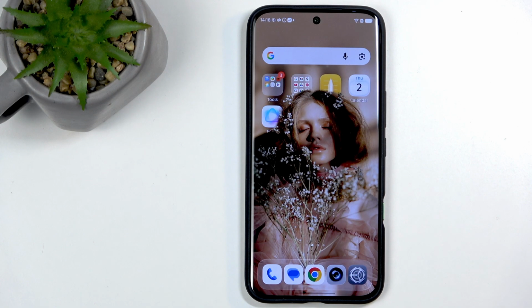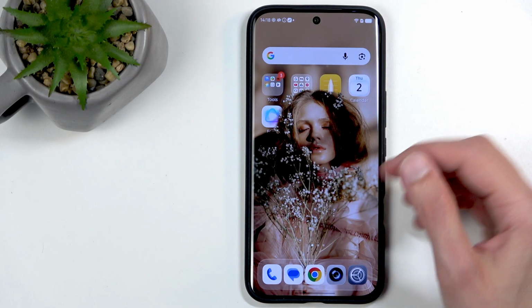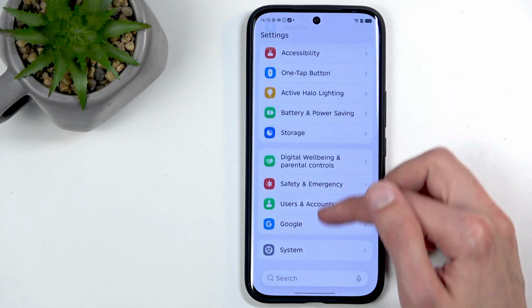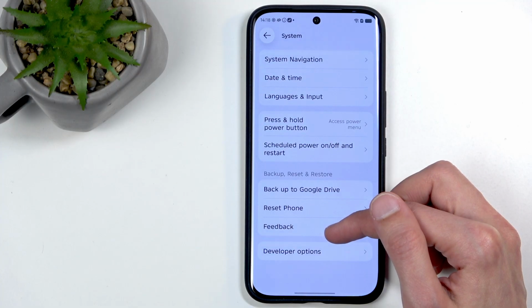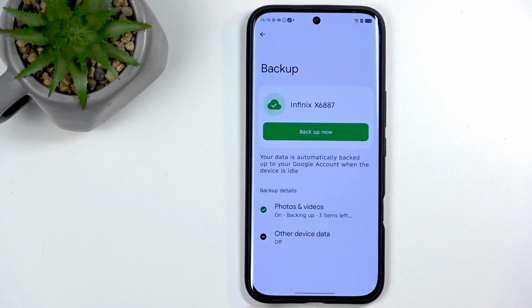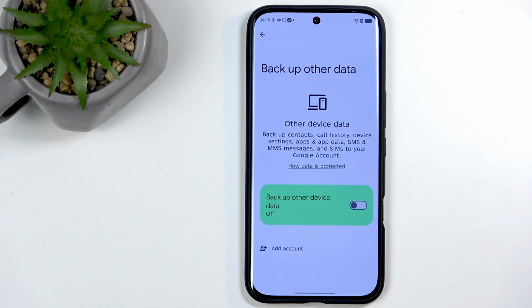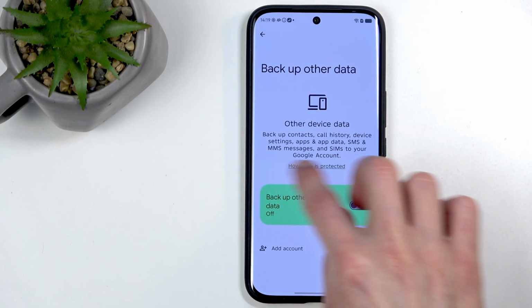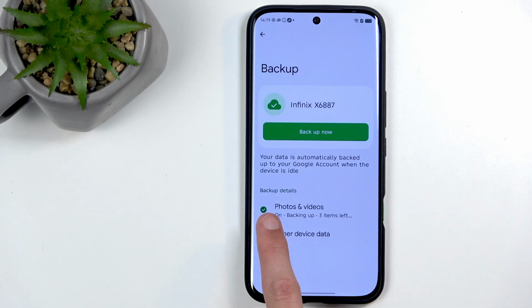Now, if you can access it, you can back it up or check if it's backed up. So you'd go to settings, to system, I believe, and backup Google Drive. You can see right here, I have two different items: photos, videos, and other device data. Other device data includes things like your contacts, call histories, device app settings, and so on. These aren't backed up, while photos and videos are, which you can see with the check marks right here, or lack thereof for other device data.